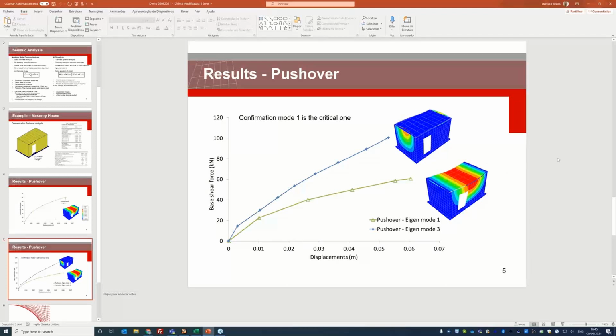Before closing, just one remark: this model is also very well explained in one of our tutorials that you can find on our website, called Pushover Analysis of a Masonry House.